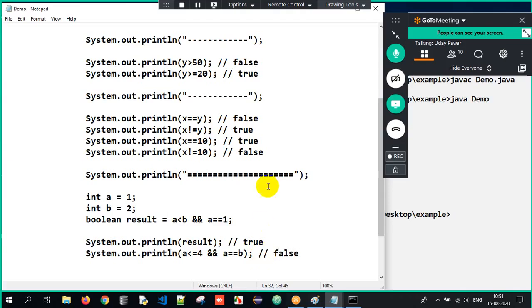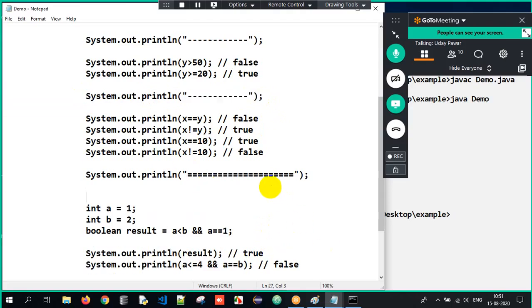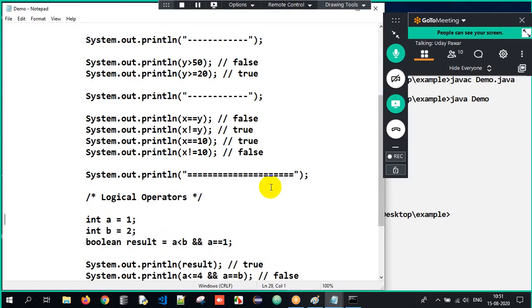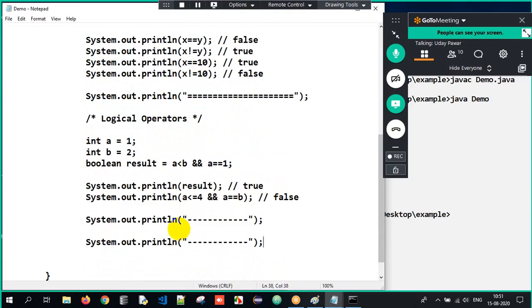So this is what we are supposed to understand when it comes to logical operators. This is nothing but logical operators. It's a very simple topic which we are supposed to understand here. Got it? Clear, everyone? Now let me do the remaining process quickly, within 2 minutes.